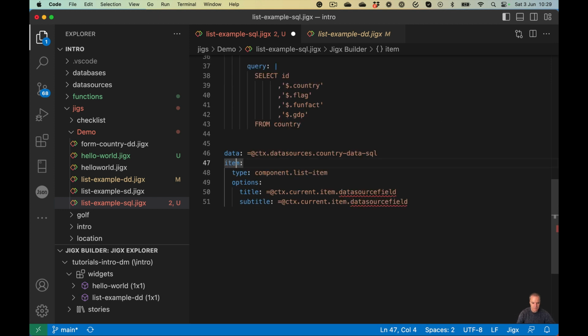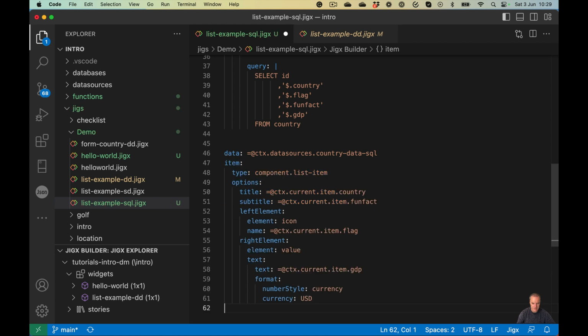I'm again going to copy paste from our earlier examples. Here's a copy paste that we did earlier, so I'm going to get rid of the item level down. I'm going to paste that in, and there we go. So we now have our list configured. It's pulling data from that local SQLite table, and we are then just configuring the various elements in the list. So the title, subtitle, the left element with the icon of the flag, the right element of the GDP, configured for currency. Let's publish this and go and have a look at it.